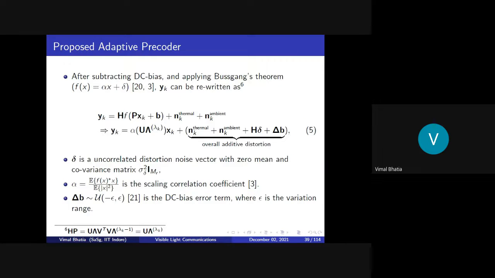Now, after subtracting a DC bias and applying the Bussgang theorem, we can write equation number 6 in the form below. We can move all of them to one side and call them our adaptive distortion. The DC bias is not Gaussian as such. It is uniformly distributed between minus epsilon and epsilon, a small value, so there is a small variation, but it is a uniform distribution.